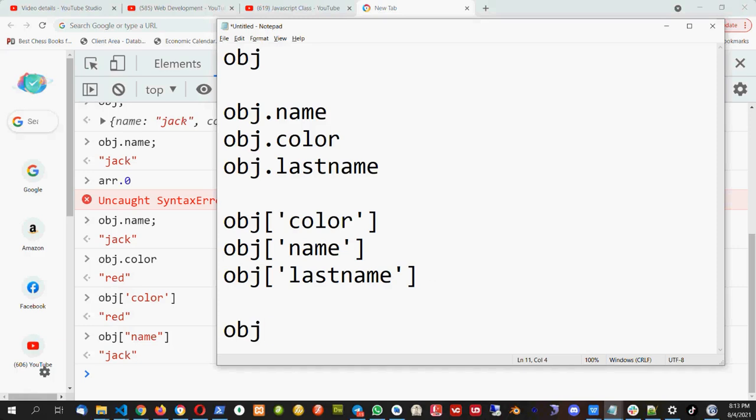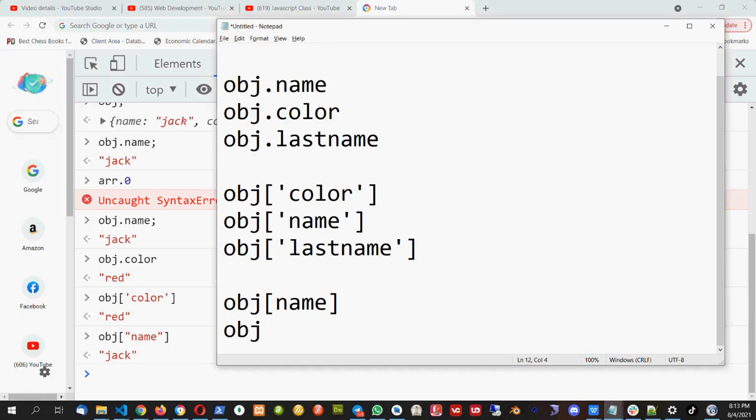Now, is it possible to access like object dot name like this, or object dot color like this? Is it possible to access without the quotation in the rectangular bracket? Yes or no?